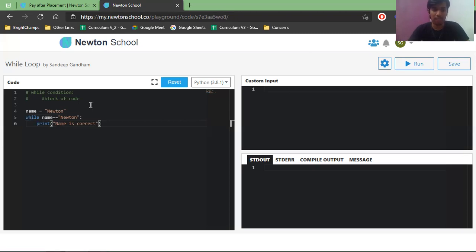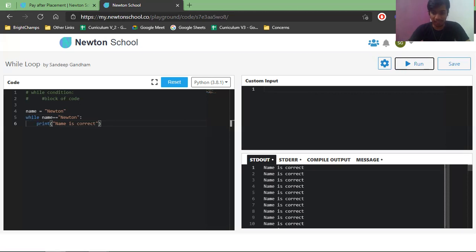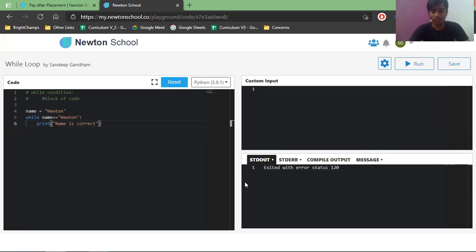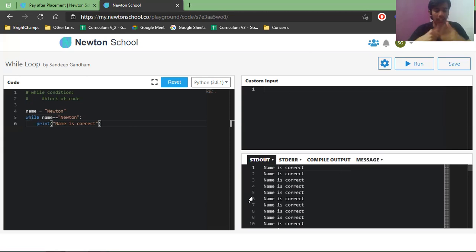Why? Let me just show you that. If I just run this, it will keep on running this thing, name is correct, name is correct, name is correct, and it also gave an error at the end saying file too large. Why did it give an error? Because it went into an infinite loop. An infinite loop is a never ending loop. If a loop keeps executing without ever stopping, with no dead end, we call it an infinite loop.